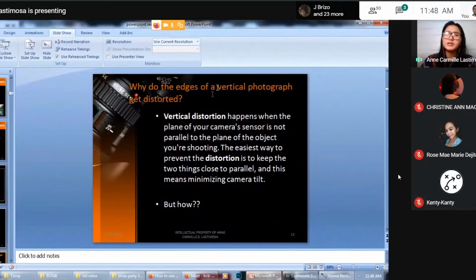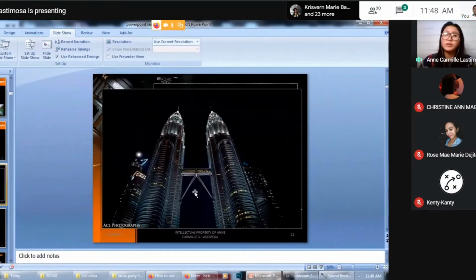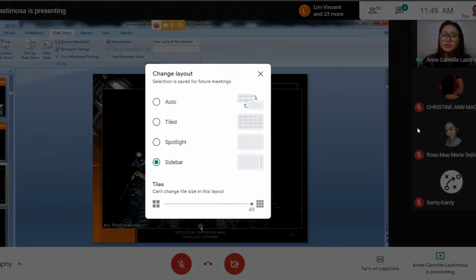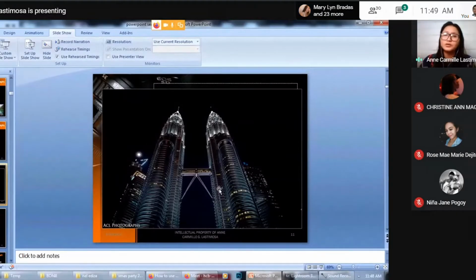So to explain, why do edges of a vertical photograph get distorted? This actually happens when the sensor of your lens is not parallel to the plane of the object you're shooting. So in this picture, when I took this, I was of course at the bottom of the building. So the tendency when I took the picture, trying my best to capture everything, was that I was leaning backwards to get a perfect shot. But the result is it ended up being a bit distorted or a bit skewed.